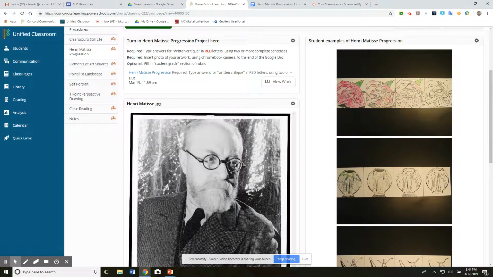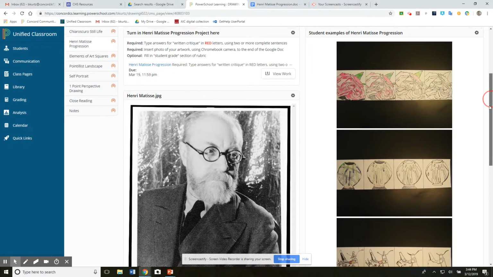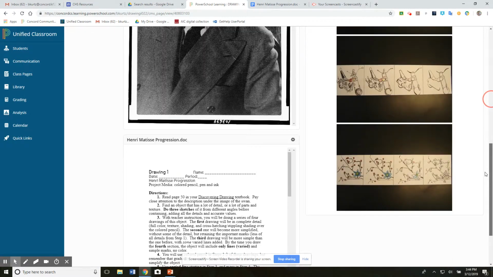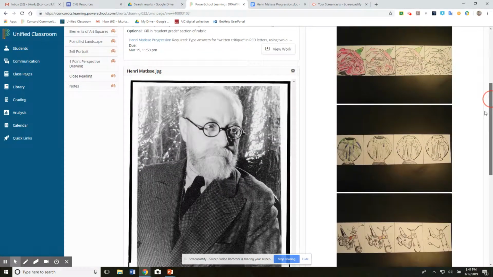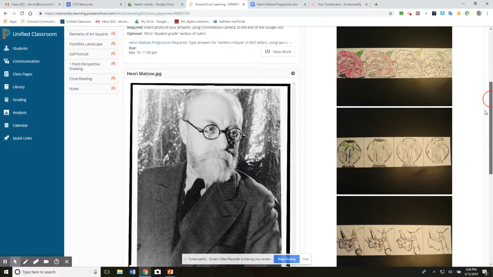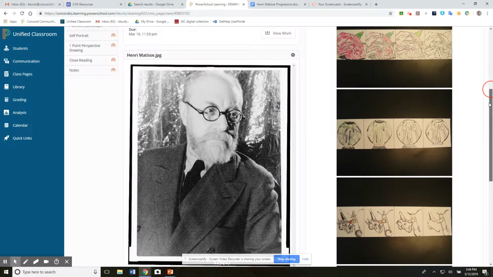So back to these student examples. Each student here did a different object, and they were actually drawing this from observation, which means it's sitting in front of them and they're drawing this by looking at it, observing it in real life. So you'll do the same thing with an object of your choice.